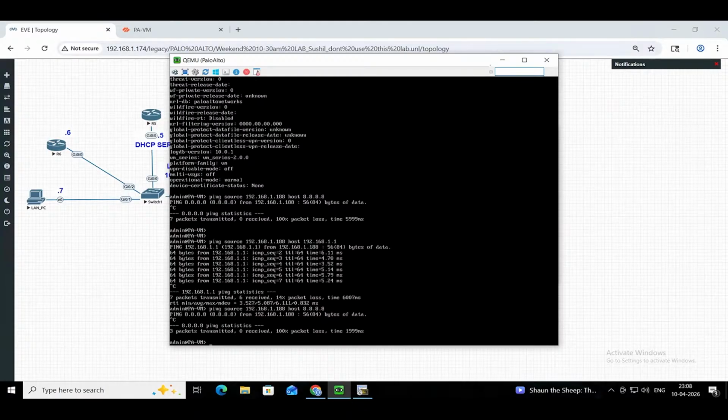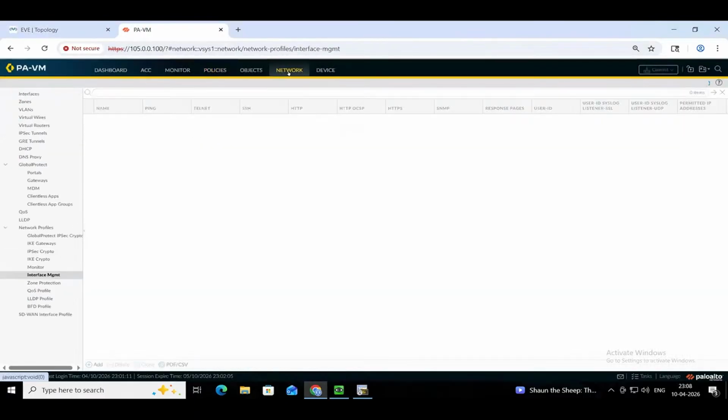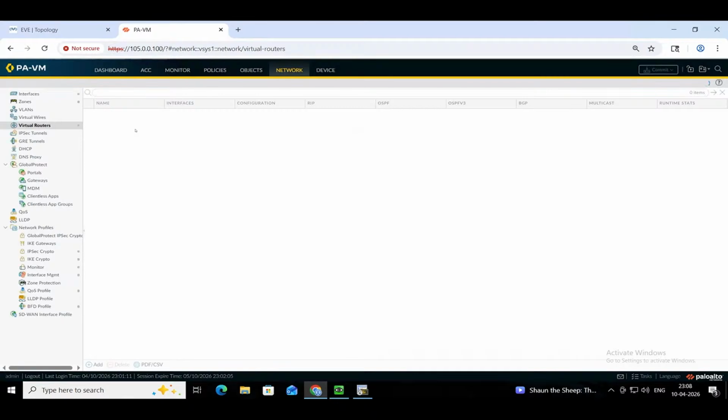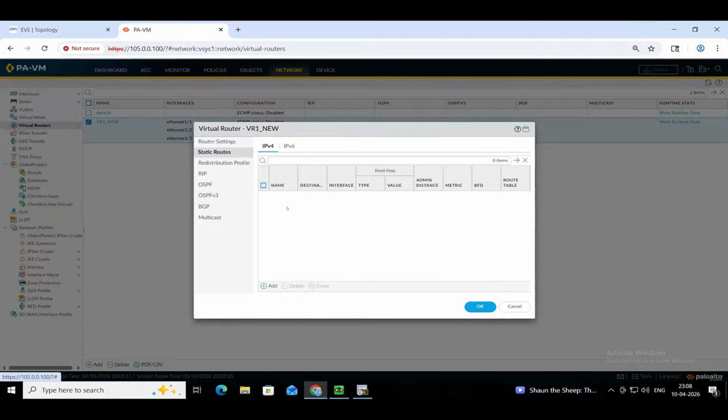It means we'll check the route. Come to the firewall, come to Network, come to Virtual Router. Inside the virtual router, I have a static route here.